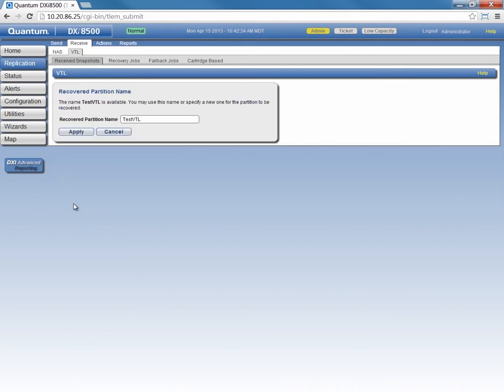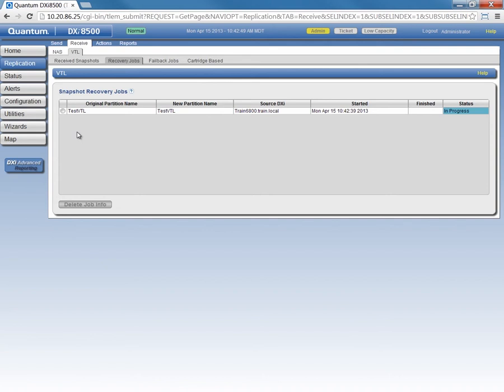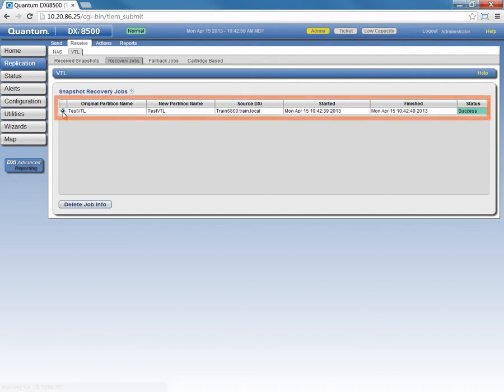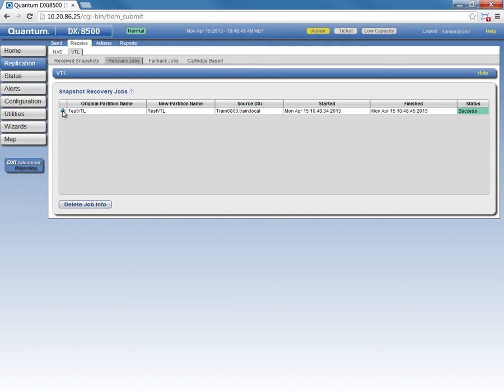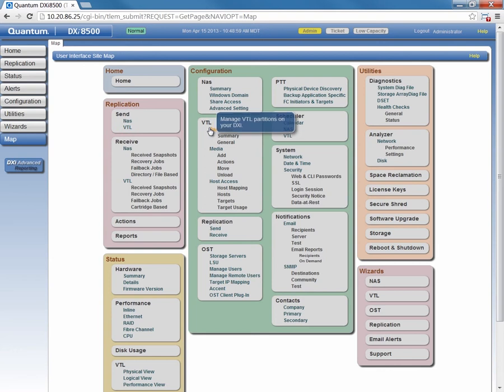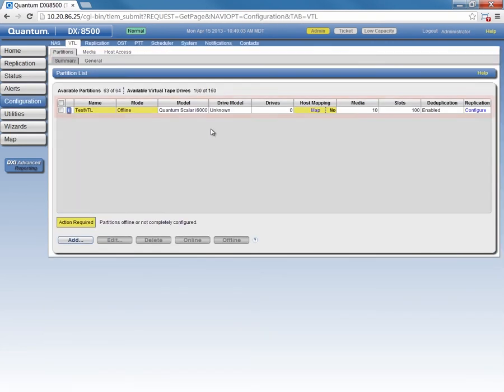I could give this recovered partition a new name, but I'll use the same name as the original partition and apply the setting. I can view the progress of the job by selecting Replication, Receive, VTL, and Recovery jobs. I can see that the recovery job completed quickly and that a new partition has been created from the replication snapshot. Now I'll validate that the partition was created. Using the user interface sitemap, I'll go to Configuration, VTL, and click Partition. I can see that the partition has been created.